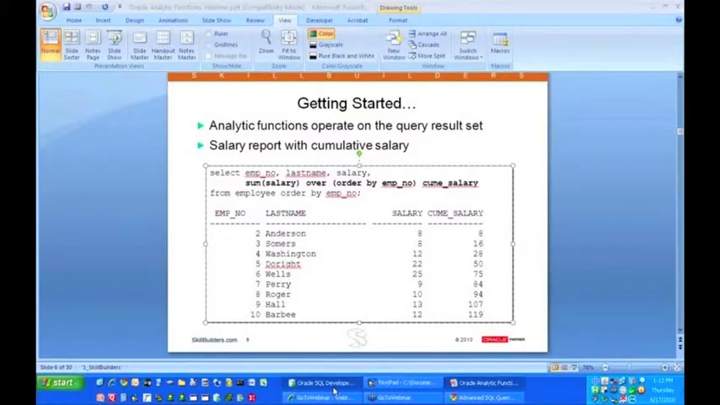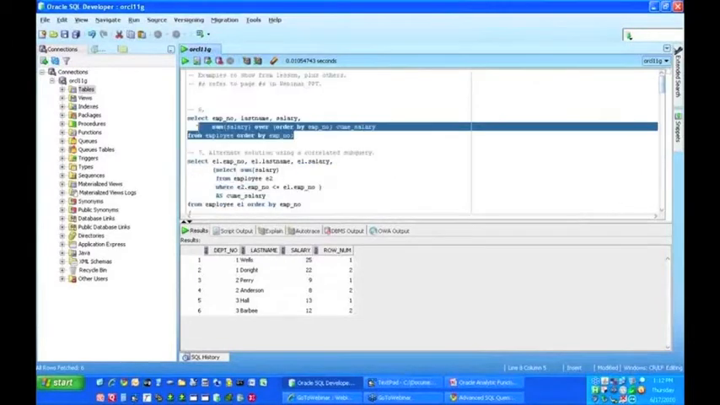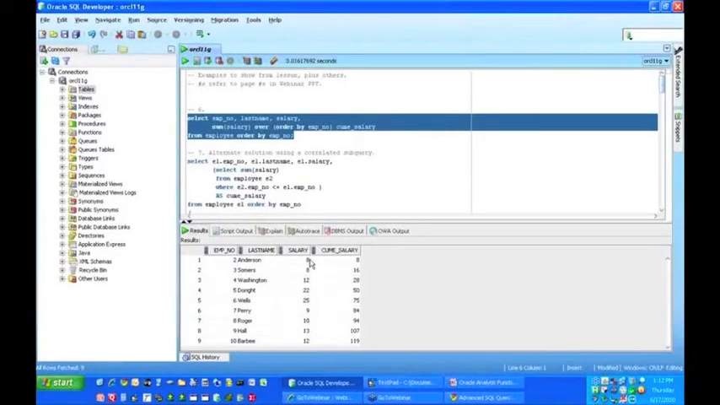Now let's take a look. I'm going to go over here to SQL Developer, and I'm going to take this little query. This is the query we just talked about, where I'm doing the sum of salary over order by EMPNO. And I'm going to run that, and what do I have? I'm ordering it by EMPNO, and I'm doing my salary, and here's my running total for the salary. Very straightforward.